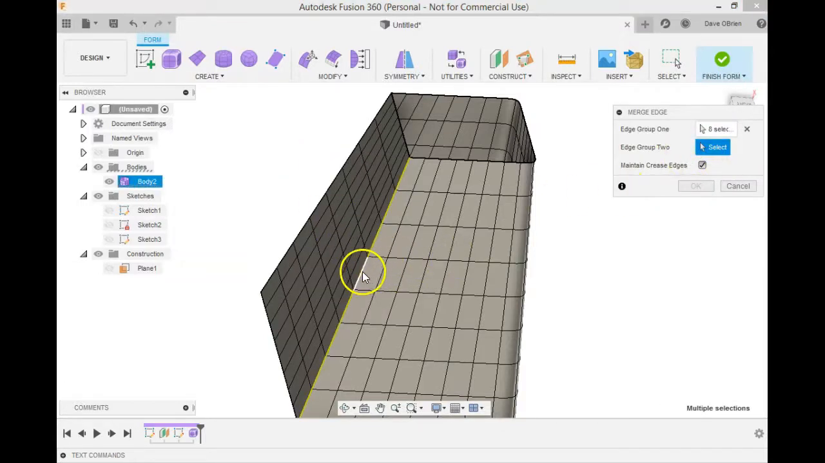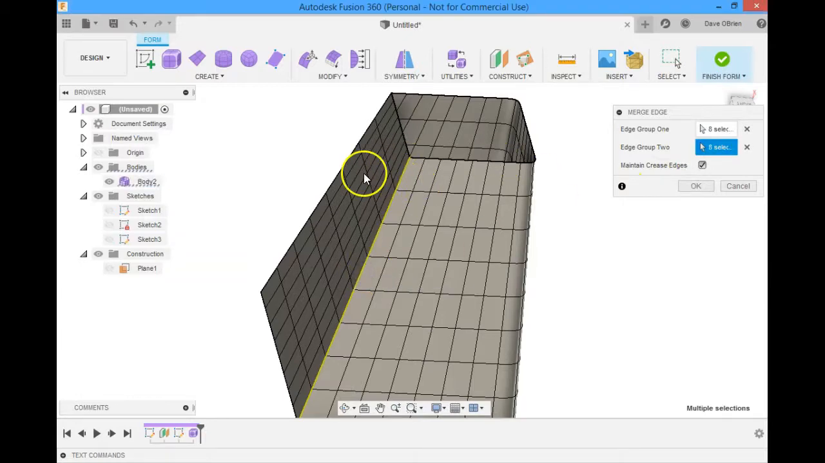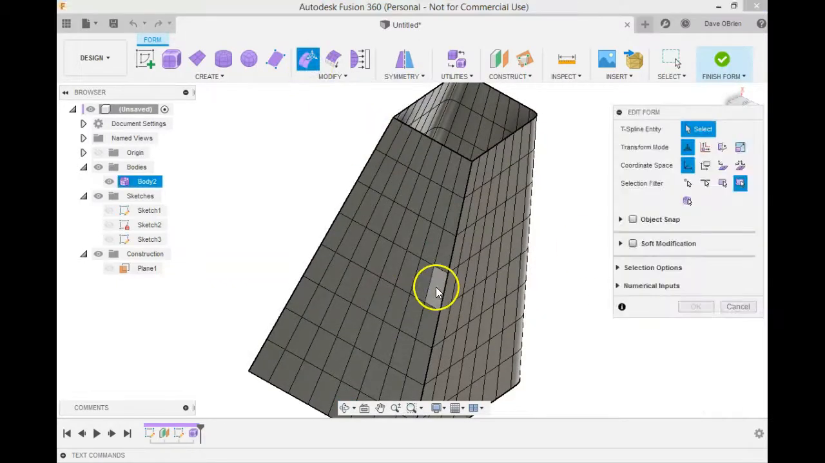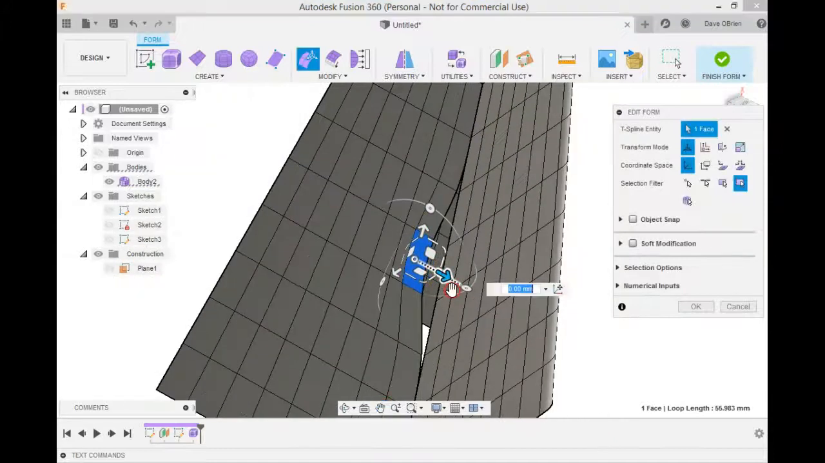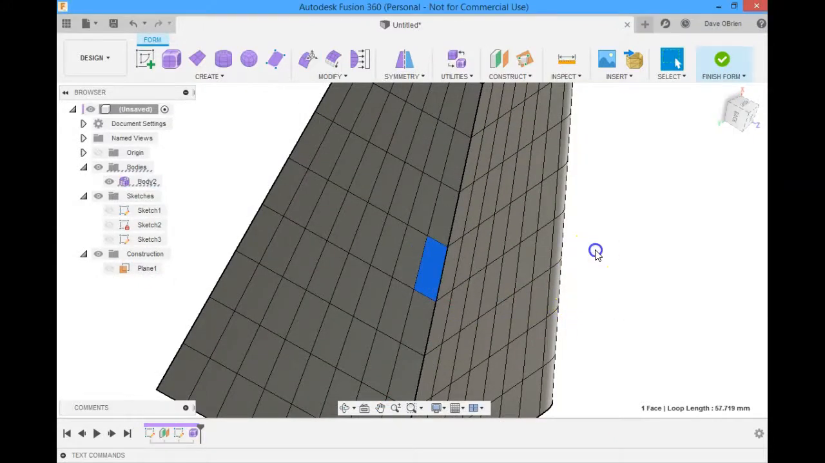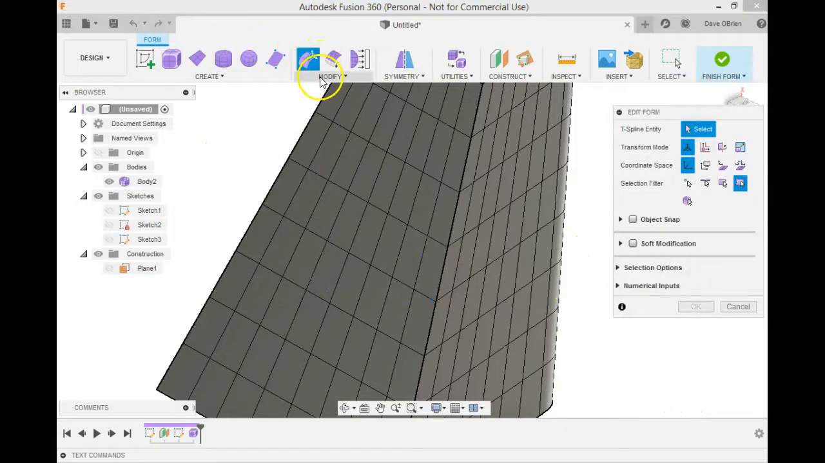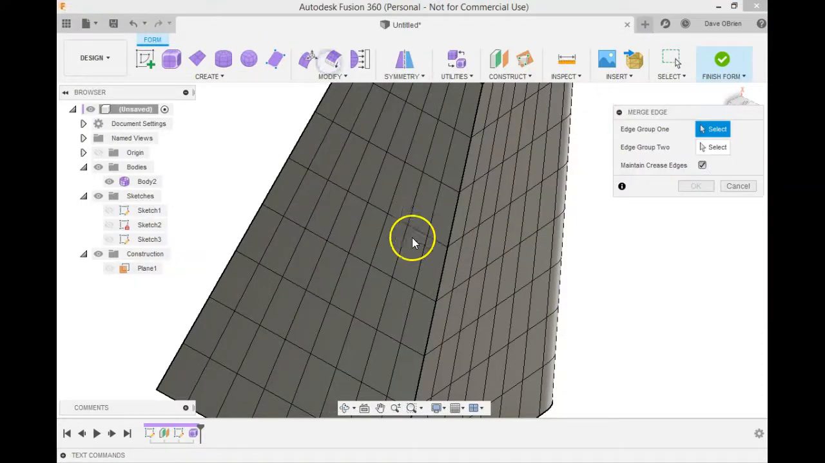Right, and the last one that we need to do, because it hasn't been done yet, is the 4th edge. Although we've only got 1 body, these 2 edges are still disconnected from each other. I can actually show that to you if we use edit form and we select that there. You'll see there's the gap there. You can actually see right through the part.